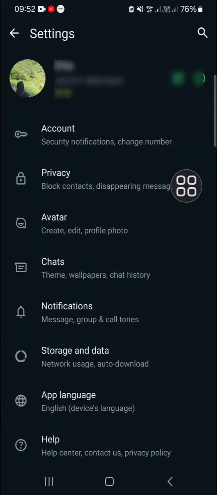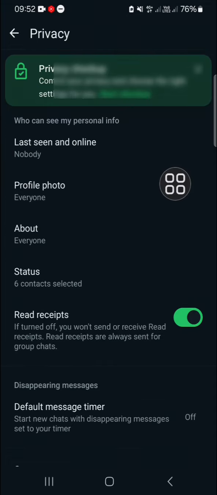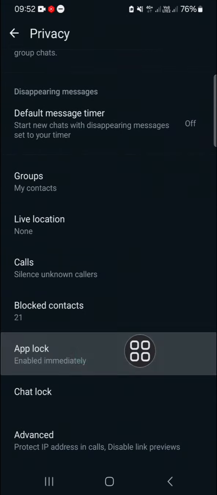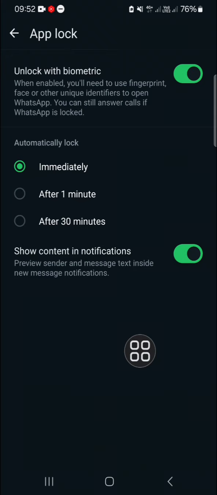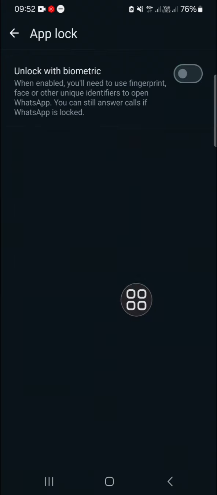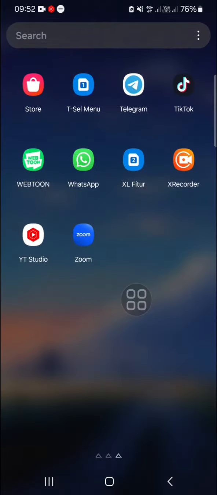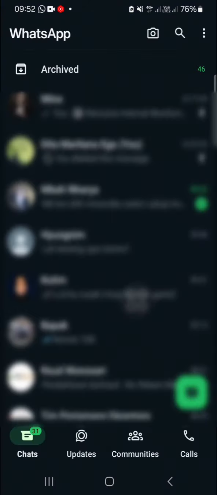Same with Telegram, go to the privacy setting, and then we can scroll down until we find the app lock, and I'm going to disable it. I'm just going to click on the circle button to disable the app lock. Okay, and I'm going to check it guys. I'm going to open my WhatsApp. Then as you can see, the WhatsApp application has been unlocked.